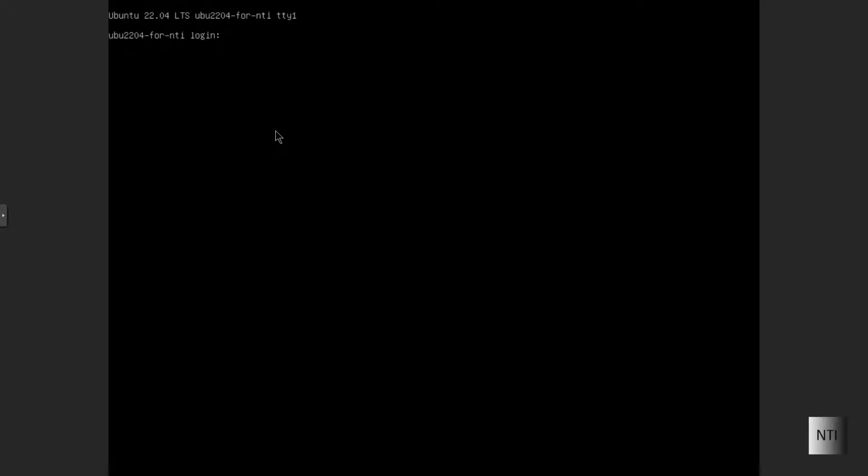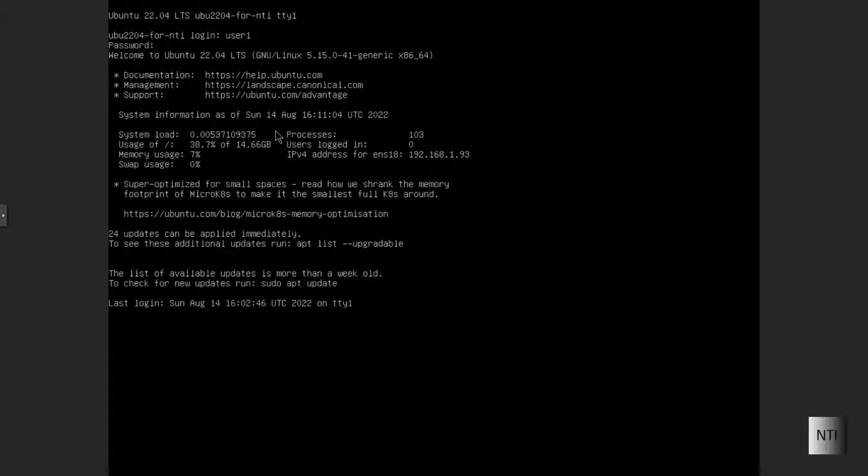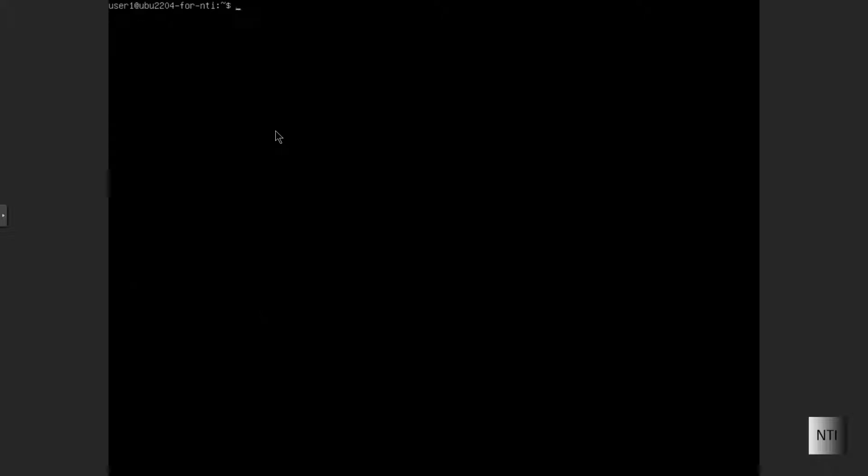Okay, so first I'm just going to log into my normal user account, so obviously user 1. My password. As you can see, I'm now logged into the system. So, what we're going to do first is actually a very simple process. In order to test it out, all we need to do is log out and log back in.